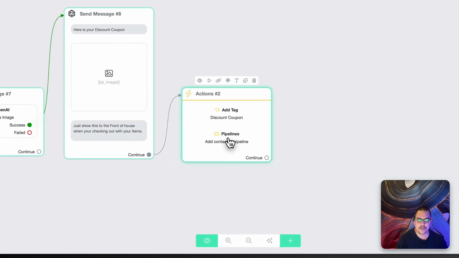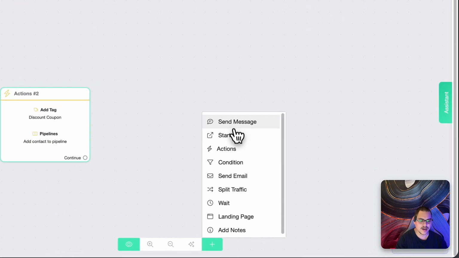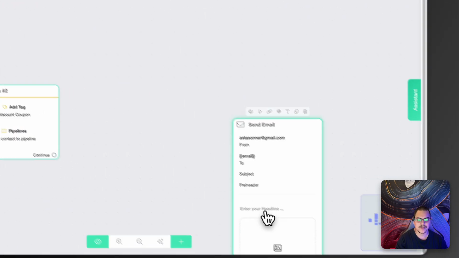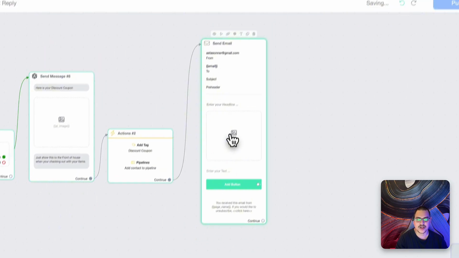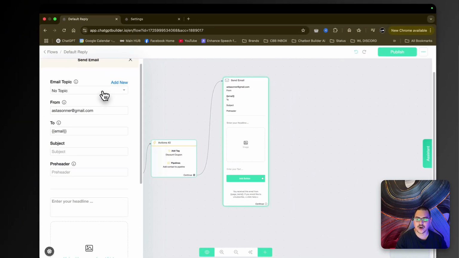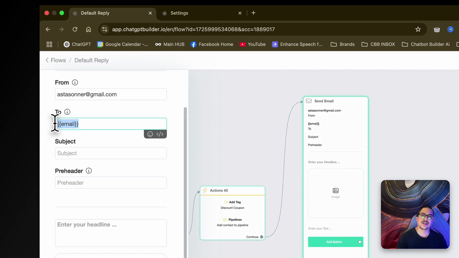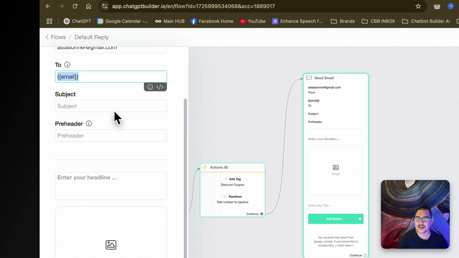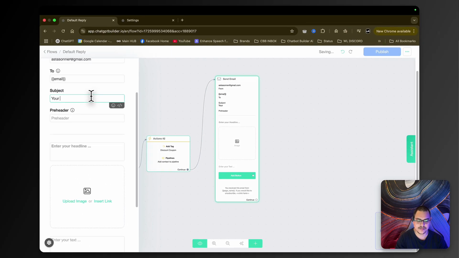Continue. Perfect. And then from here, we'll do plus again, and we'll look for email, send email. So we already set up our email, so this will be super easy. We'll just drag it from continue to the email. Click on this, and you can add an email topic. For this one, I'll just leave it as is. To custom field email, so it's their email that they have saved in the custom field. And then for subject, we'll just say your discount coupon is ready.